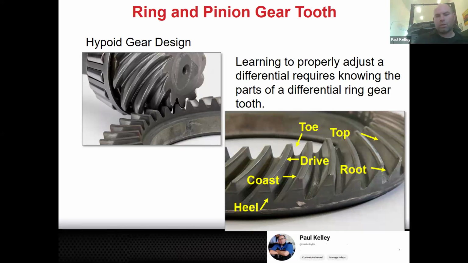From there, we're actually going to jump over here to the root, which is like the base of the tooth down here, and the top, or sometimes called the crown, right there. Root and crown. So root, if the tooth's like this, root would be way down there.